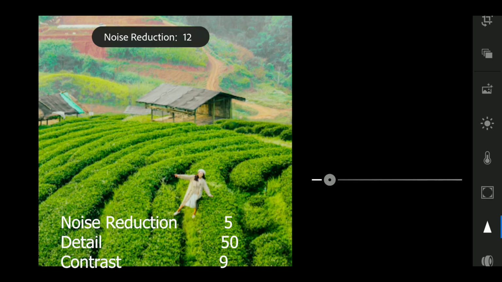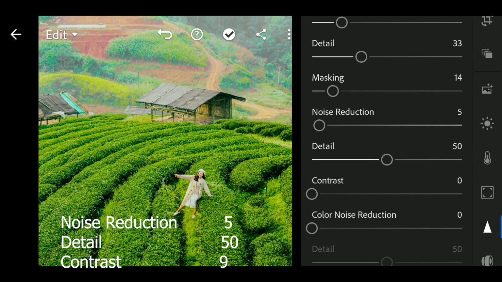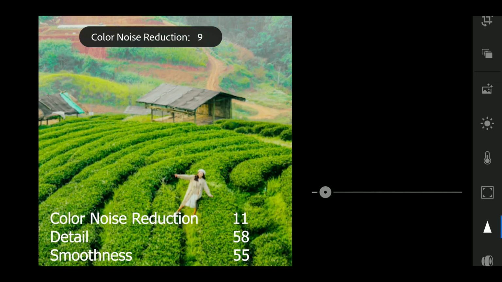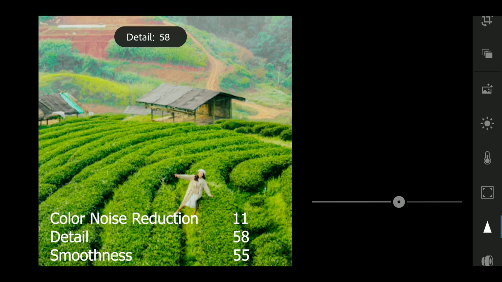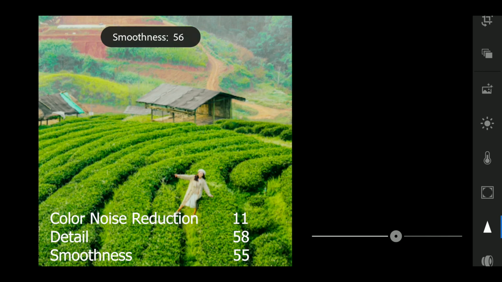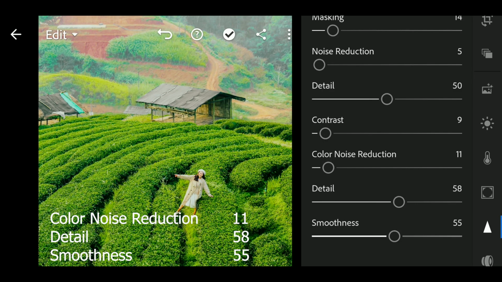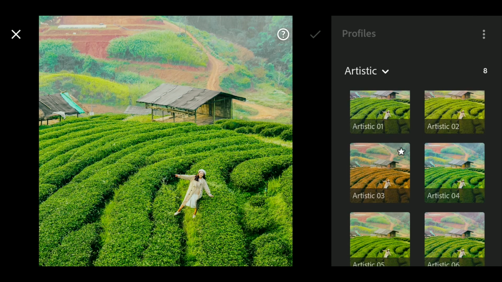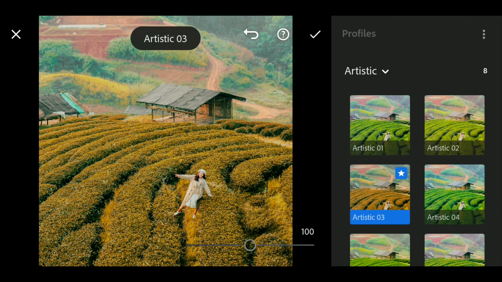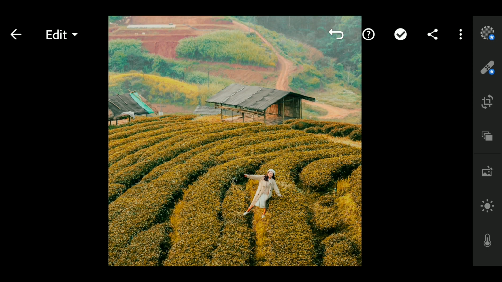Noise reduction to 5. Detail to 50. Contrast to 9. Color noise reduction to 11. Detail to 58. Smoothness to 55. Follow this step. Choose Artistic 03. Done.